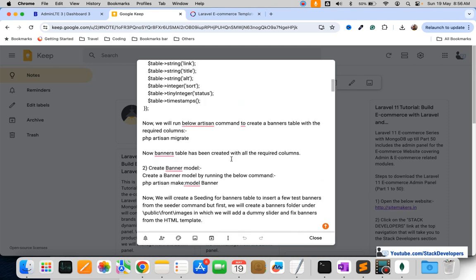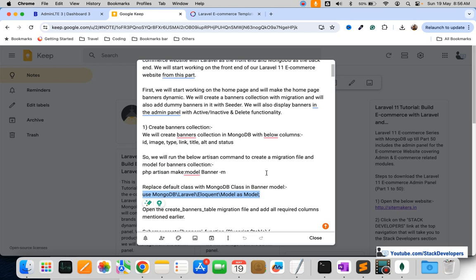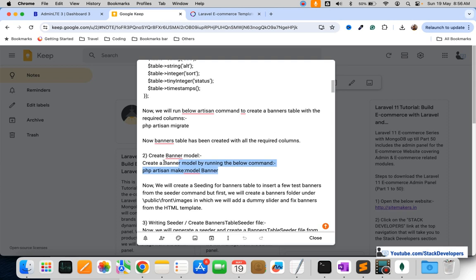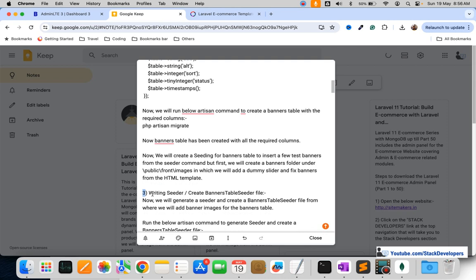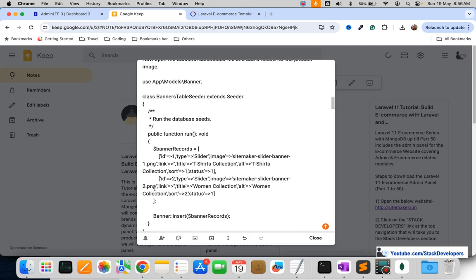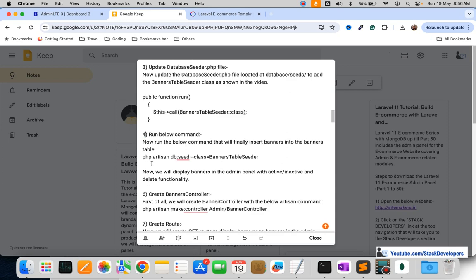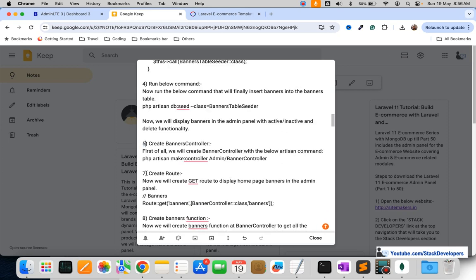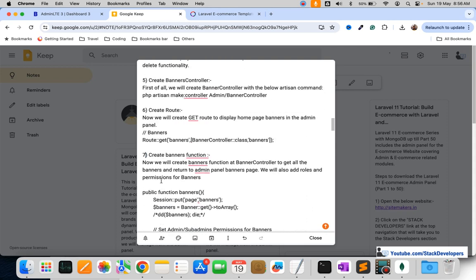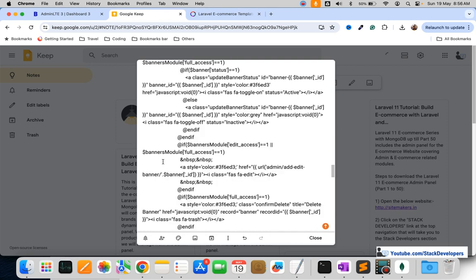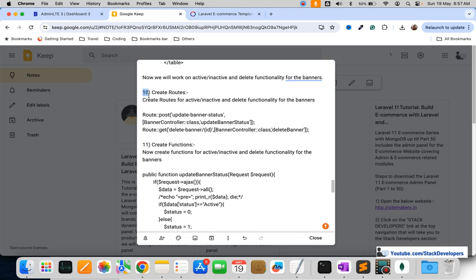And this create banner model step, we have already done this step. We have already created this model, so this step is not required at all, so we can remove it. Sometimes it happens. I am going to update its numbering as well, so that you will not get confused, because that banner model we have just created in a single step along with the migration, so that's why it's not required.